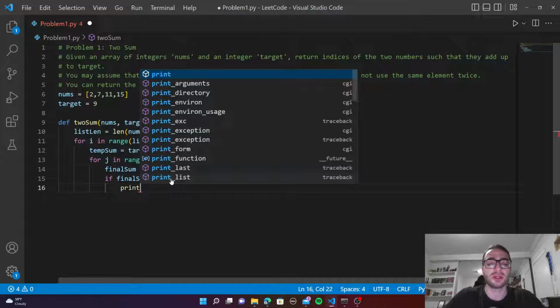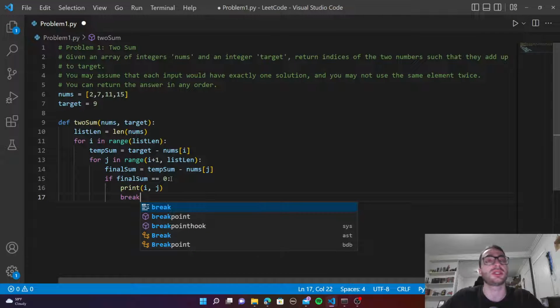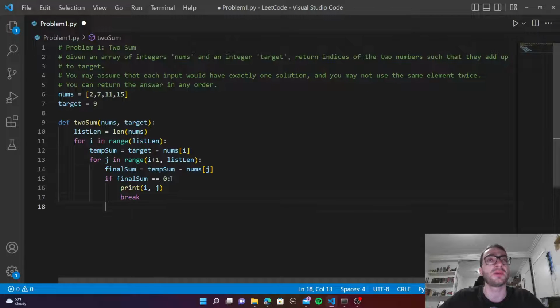Now, what I'm going to do here is I'm going to include a print statement just to print out the indices, which are I and j. You don't have to, because the LeetCode challenge doesn't ask you to print anything. It just asks you to return the numbers. So we have to include a return statement at the end, but I'll just include a print as well. I like having the visual check.